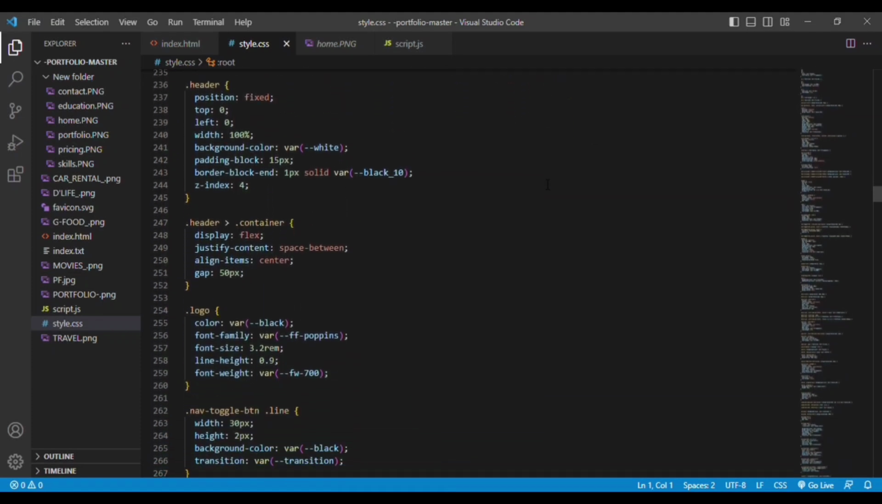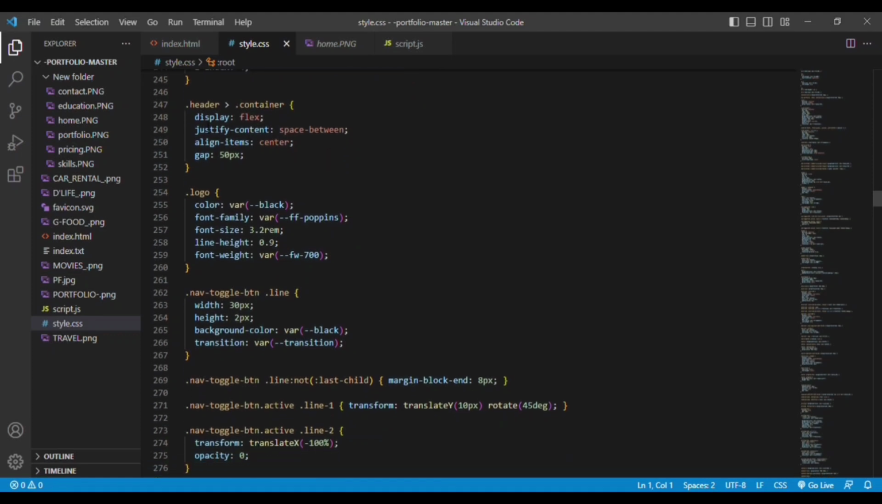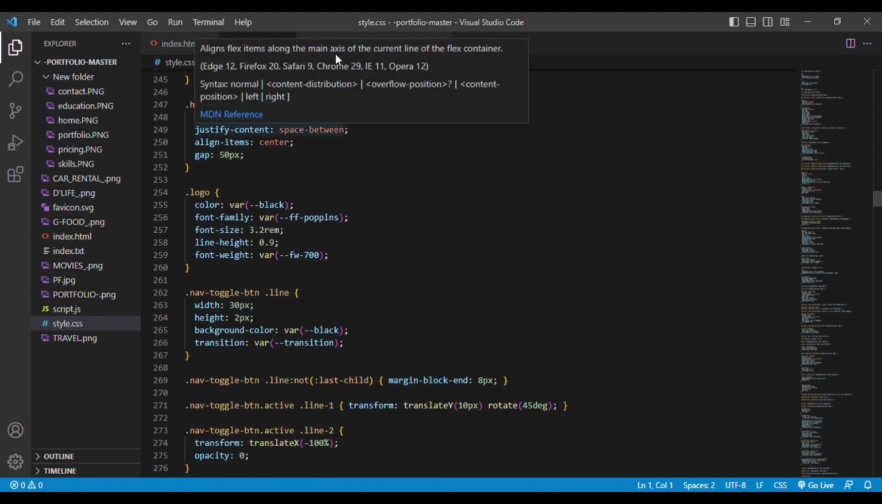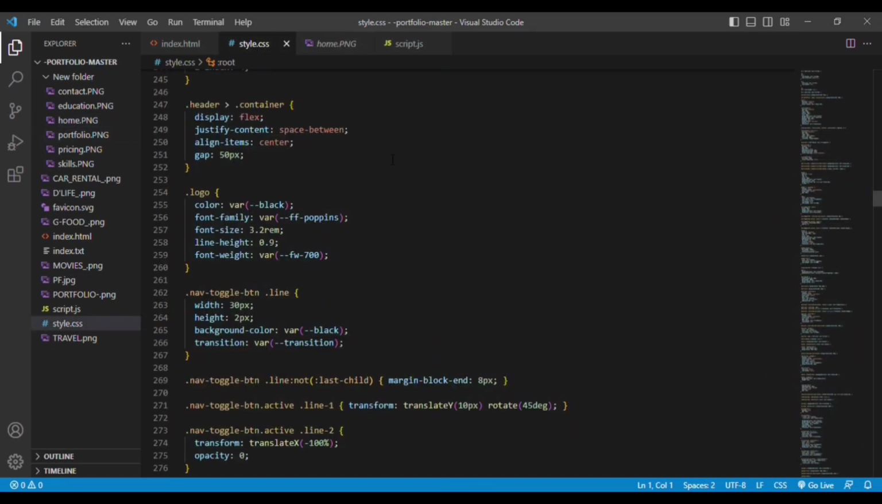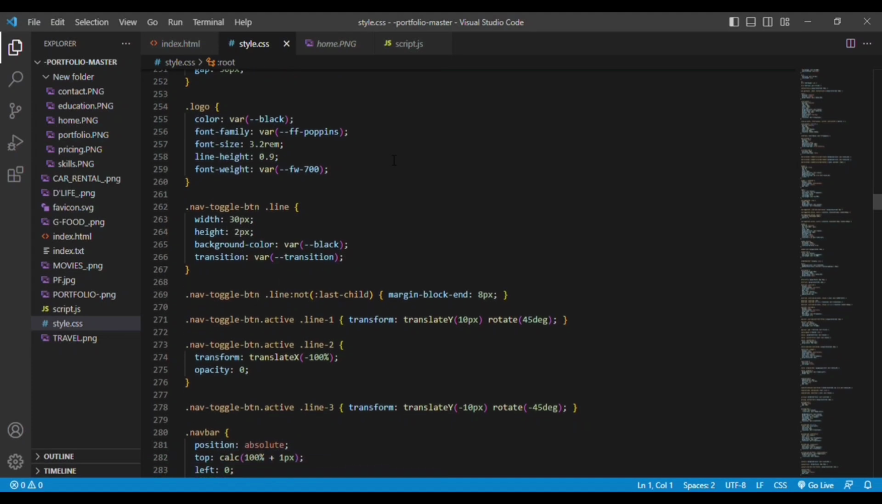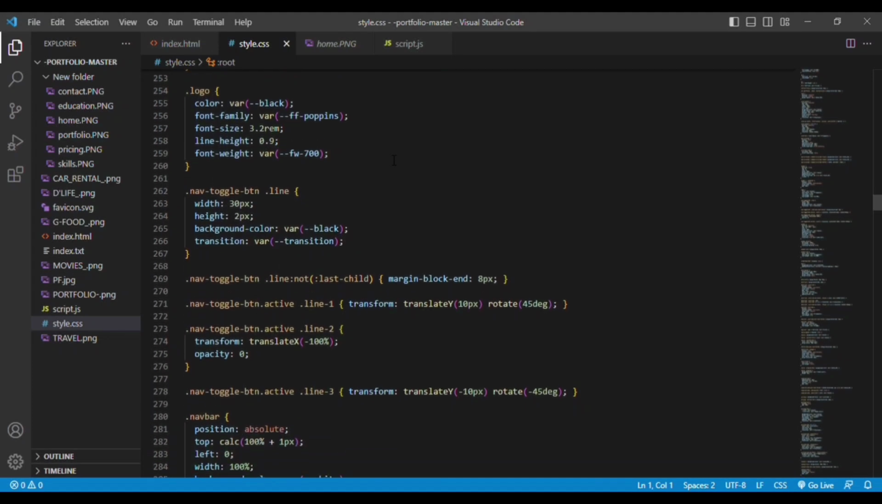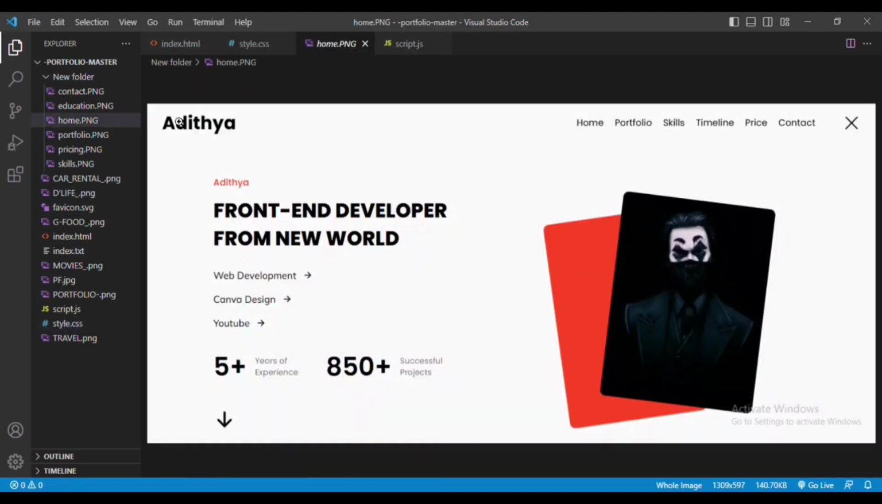Now in the header section we have position fixed, top, and these values are given to it. Then we have header container, display flex, justify content is space between. You can see both are aligned, the space is distributed exactly between them, and they move towards each end. That is nothing but justify content space between. Align items is center, and gap is given to them. Then we have logo. For the logo element we have given the values, this is the Aditya logo.